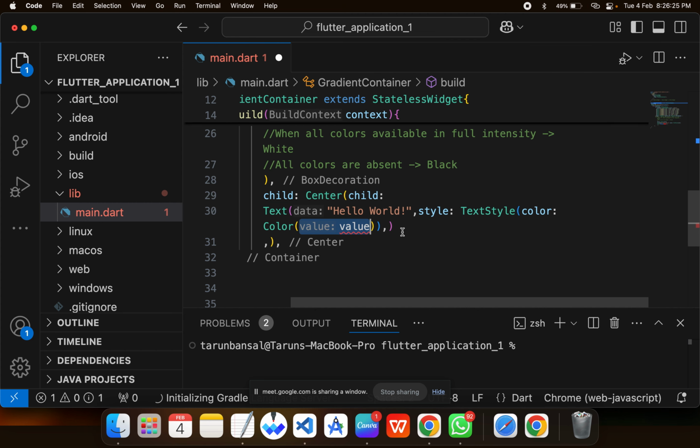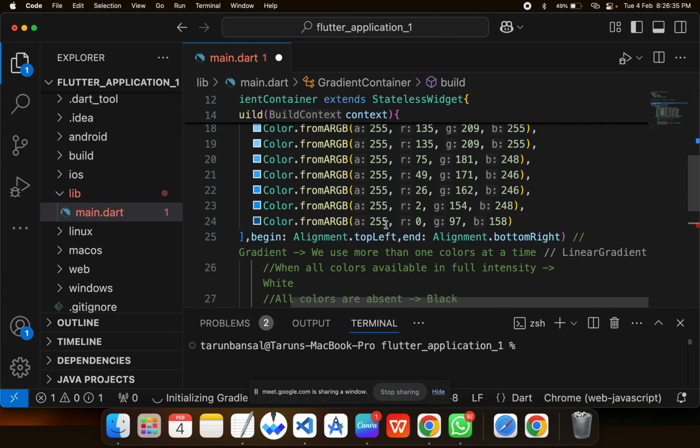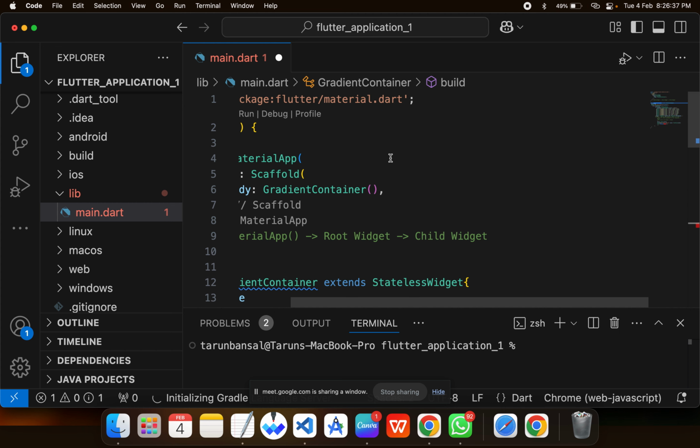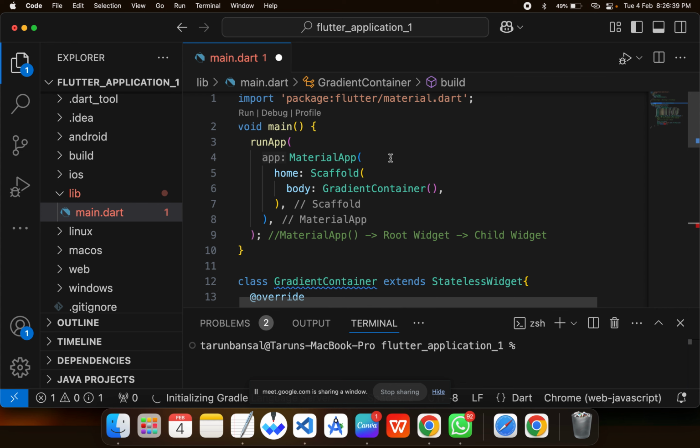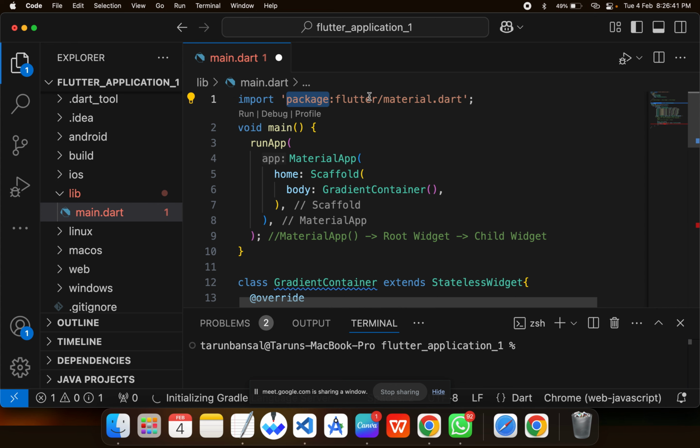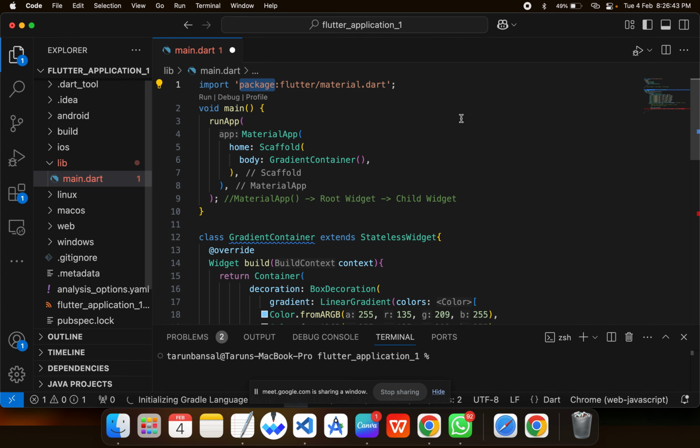Okay. Is it clear, Saiti, what exactly this Color class is? This Color class is pre-written code available in Flutter. So where are we calling it from exactly? We are calling it from this package, from this Flutter material import.